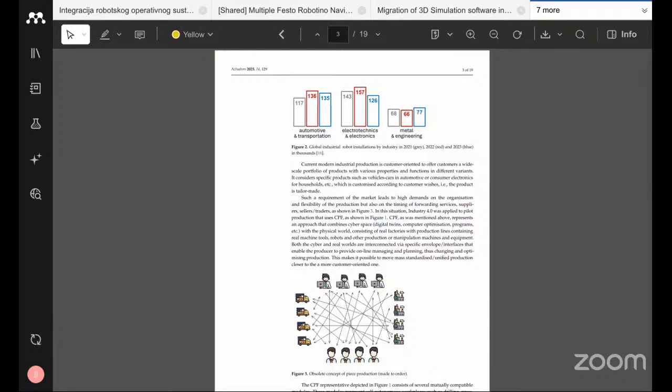I have mentioned CPF. What is CPS? What is the difference between CPS and CPF? CPS is Cyber Physical System. CPF is Cyber Physical Factory. So we have a physical system and everything is connected. That is called a CPS. If it is related to a factory, then it is called a CP factory, Cyber Physical Factory.